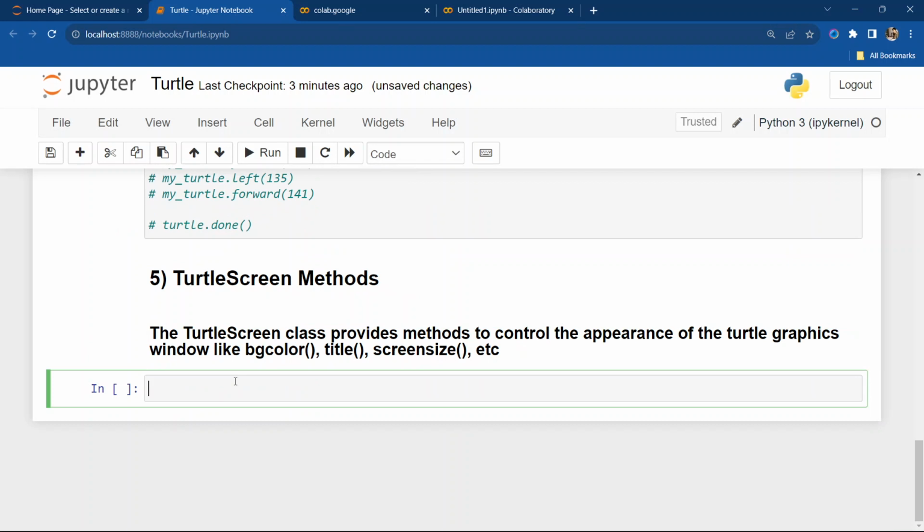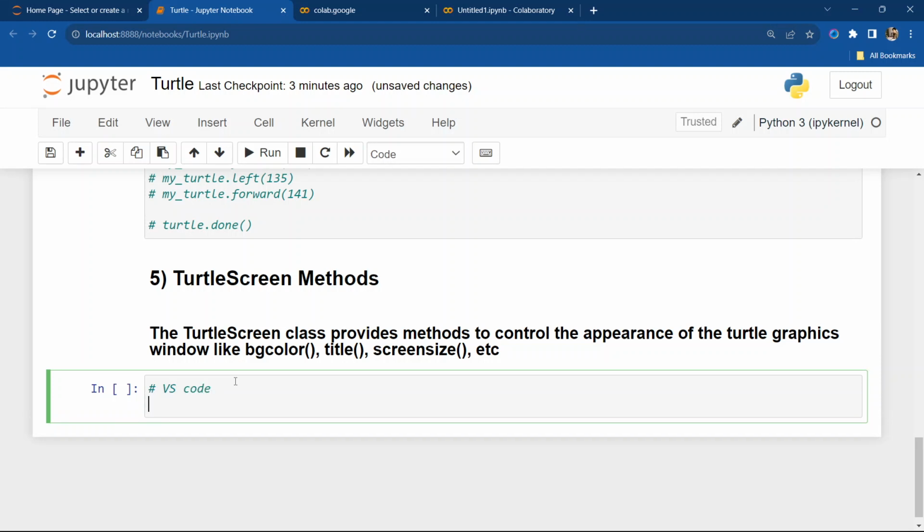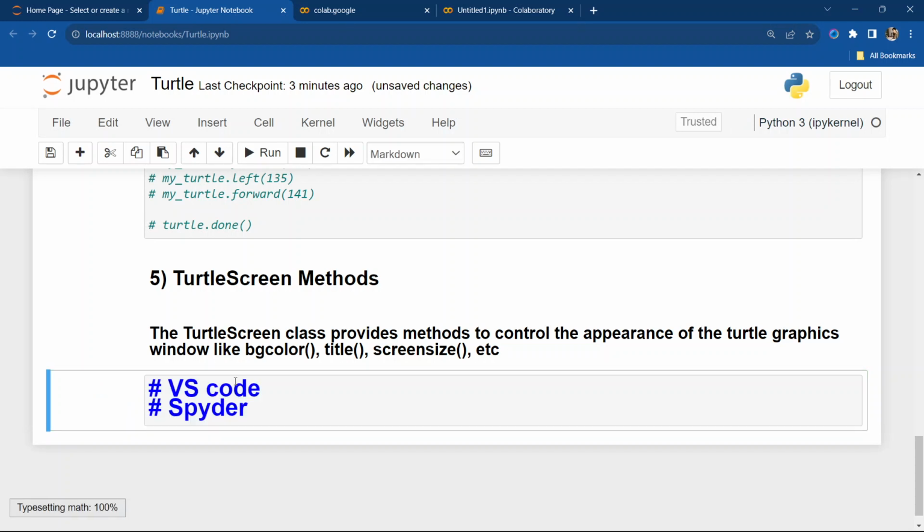Same thing, and in Spyder it will be even better. Spyder is also an IDE where you can write your Python code. So let me explain this concept now. Remember this idea: VS Code, as well as Spyder. Okay, no worries.